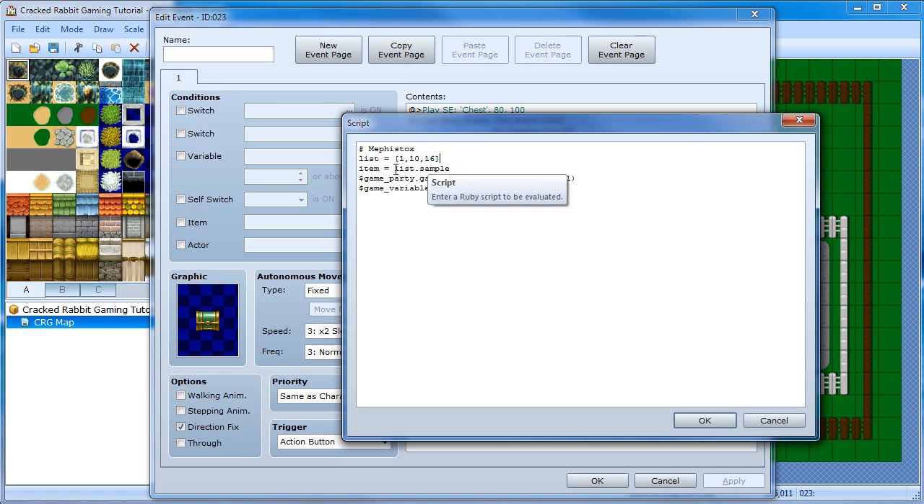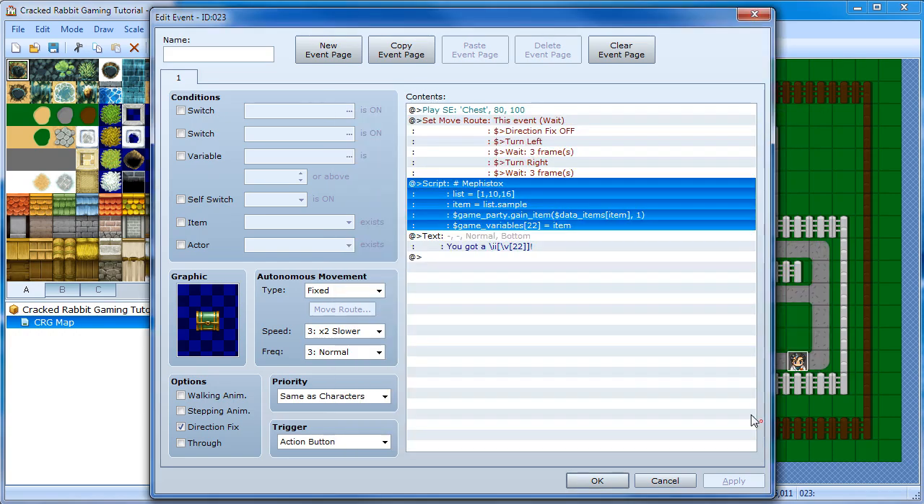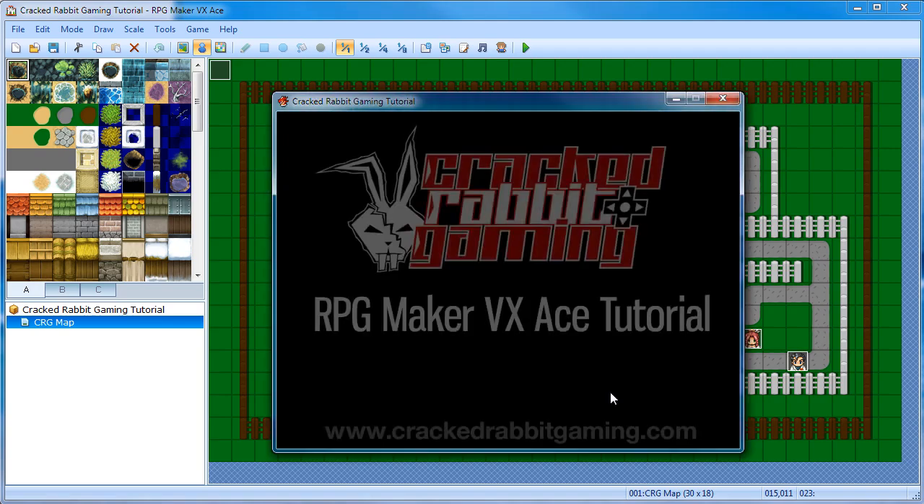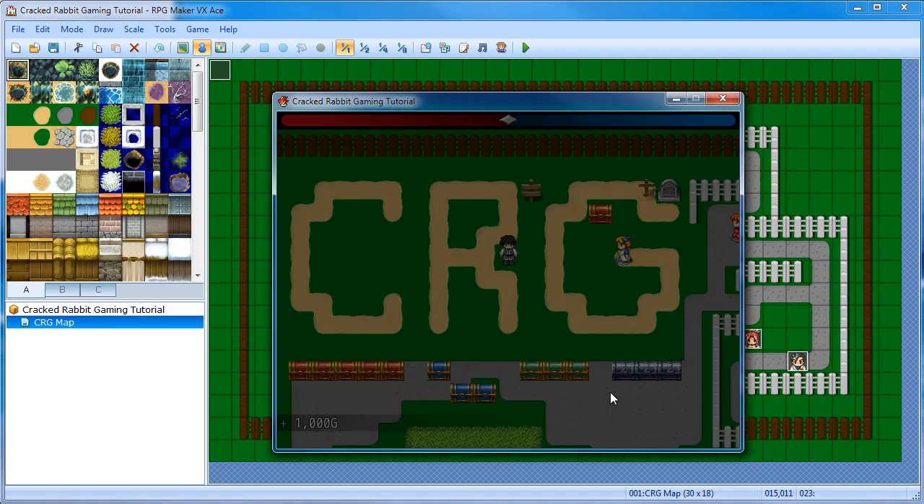But then what it's doing is list.sample, so it's just taking a random number from this array and then setting it to item, and then using similar code as before, the gain item, but then for the item number we're using that variable item, which is going to be one of these numbers up here. And then I set game variable 22 to the item number just so that I could use the same text box code again down here with the icon. So hope that wasn't too confusing, but I'll show you what it looks like in the game.